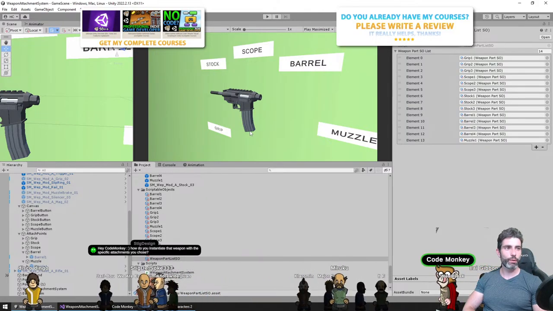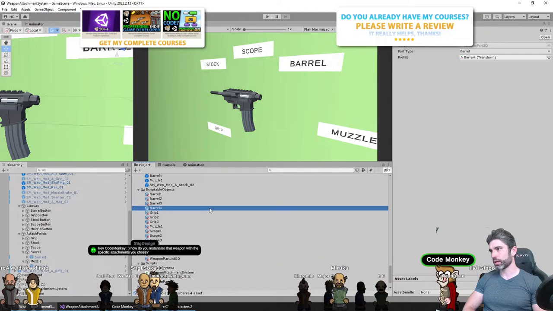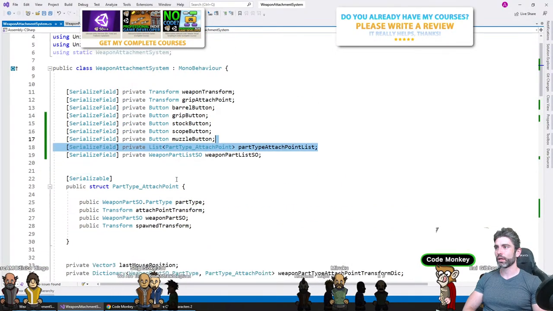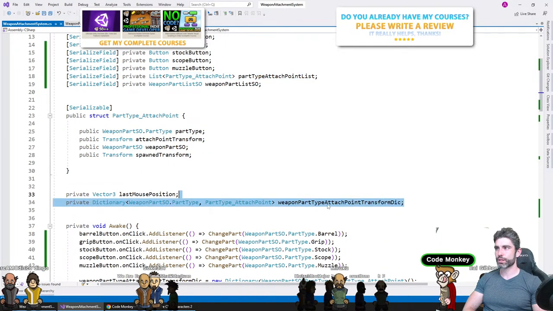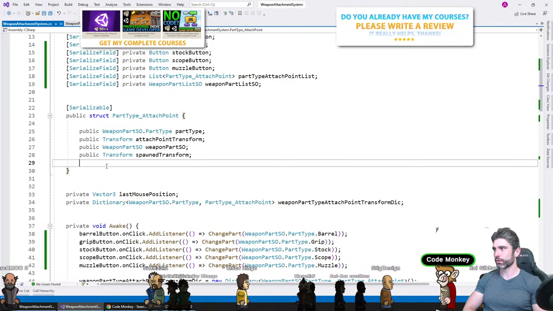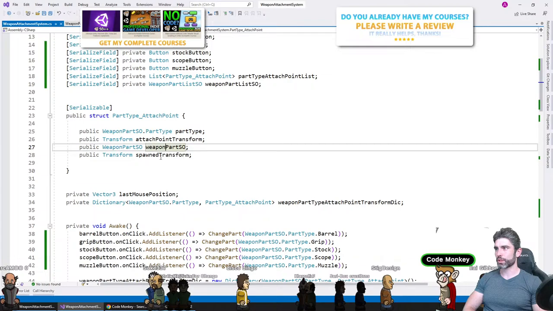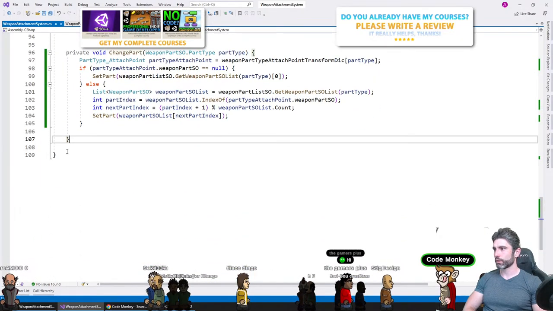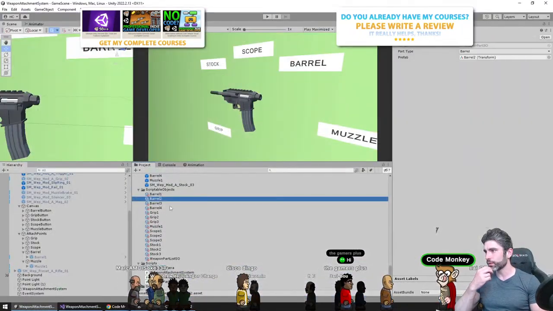How do you instantiate that weapon with the specific attachments you choose? For that, I really just need to store the... So basically over here, the weapon is all stored inside this dictionary right here. It's got the part, which inside has the weapon part SO. So I would basically just need to save that. I'm going to do that in a little bit. But yeah, that's pretty much it. Just save the weapon part SO. So let me just do the muzzle and then I'll do the saving and loading.